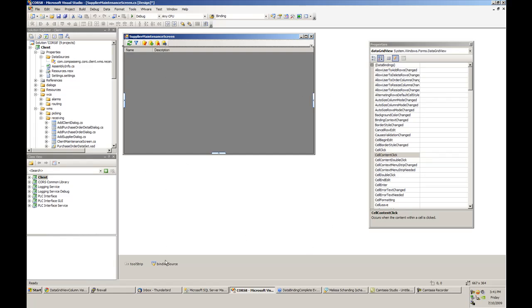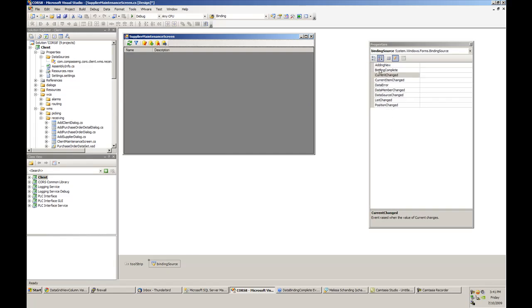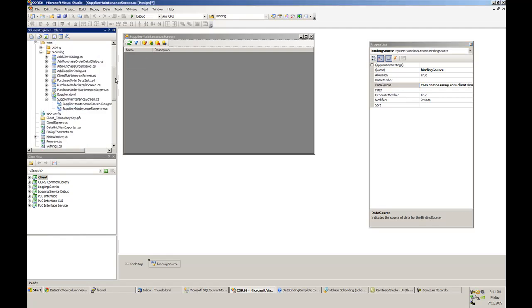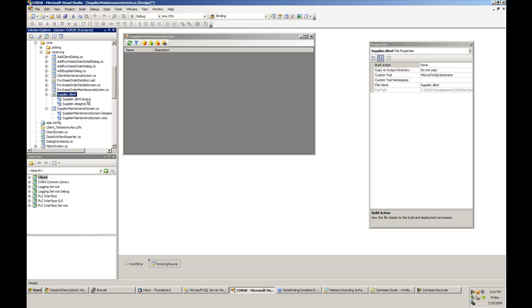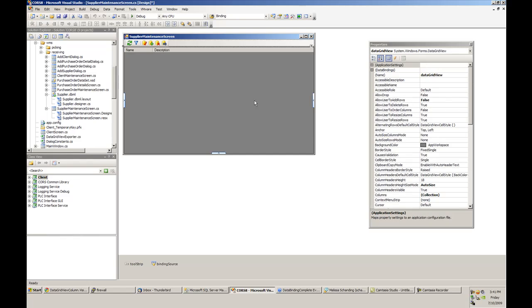view here. I've created a binding source. I've set the data source of the binding source to a type that I generated from a LINQ to SQL query here, and it just has three properties: ID, name, and description. I want to hide the ID, obviously. I just want to show the name and description. I did that in the designer, and all is well.